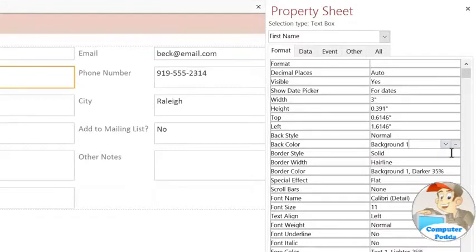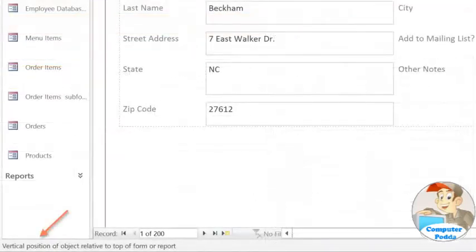Now you should always pay close attention when you're making changes. Since there are so many options, it may be difficult to remember exactly what you've changed and what the original values were. But if you don't remember what each property does, you can just click on it, and a brief description will appear in the bottom left corner of the screen. So this property controls the vertical position of the object relative to the top of the form.